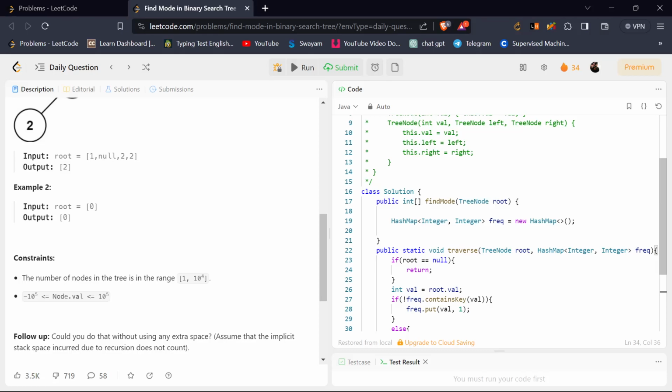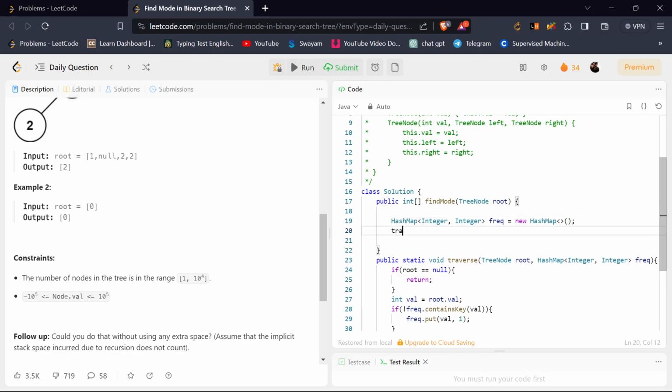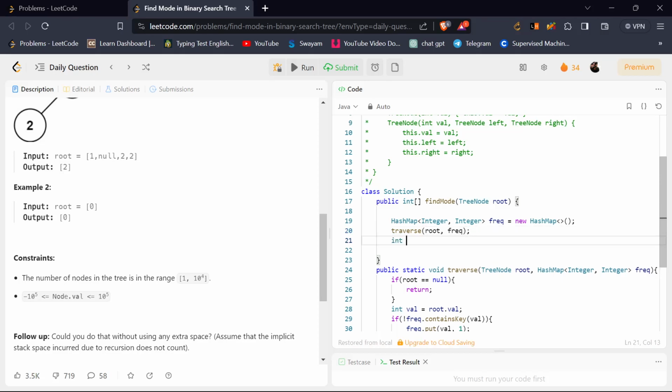After calling this function, we get all the frequencies in our frequency hash map. And for getting the maximum frequency of any element, we can store a max frequency variable, and we can get it from the function Collections dot max of frequency dot values.